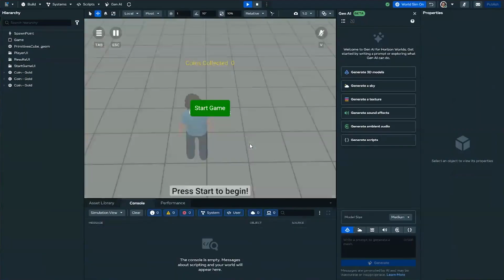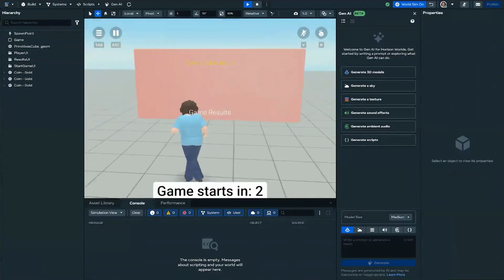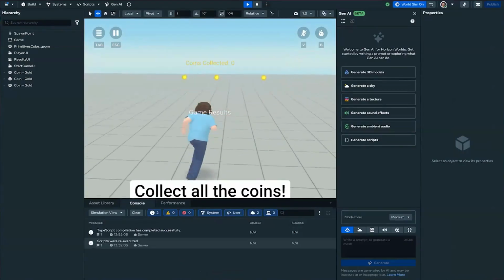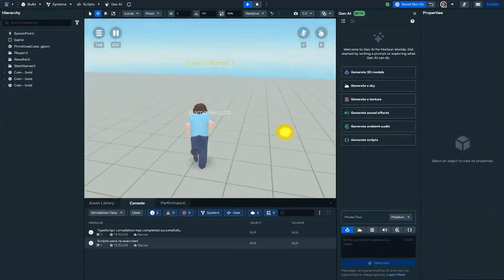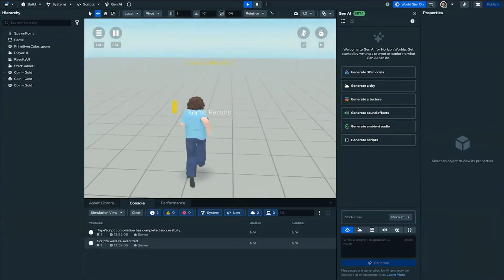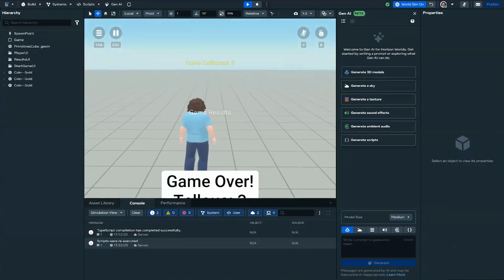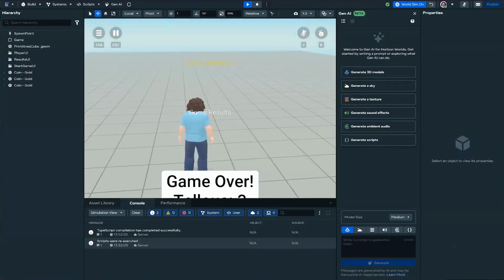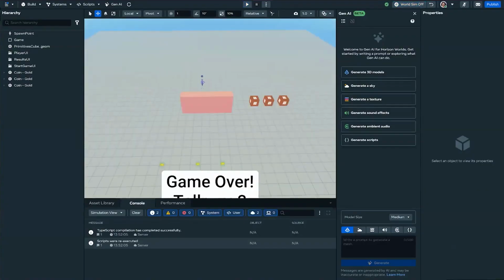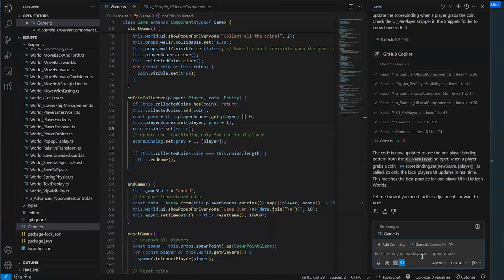Let's go back and see what we've got. 1, great. See, now I'm getting coins. Coins collected 2, 3, game over. Great. So right now it's putting the results in that pop-up. I want to say I want the end game results to be shown on the results UI.